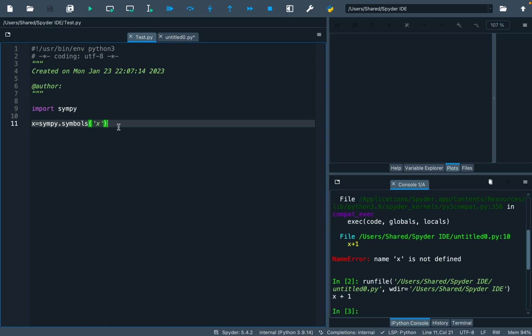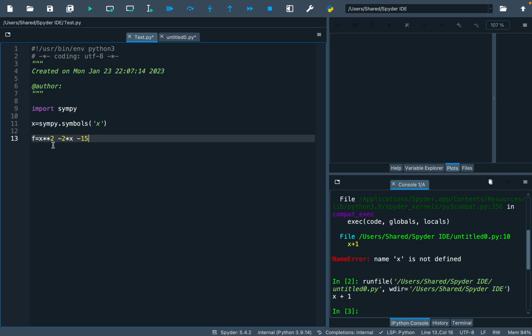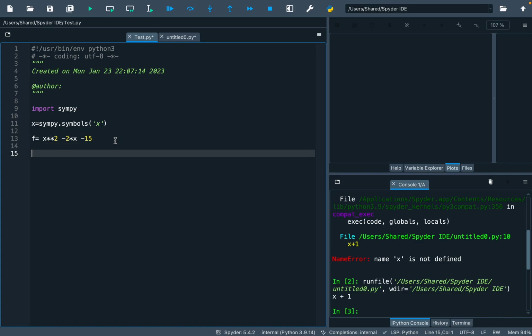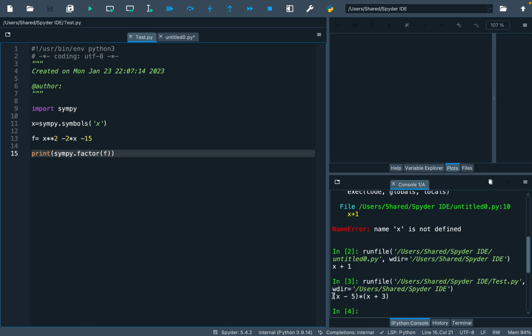And anyhow, with that, we can write down the equation we're going to solve for. The equation that I chose is f equals x squared minus 2x minus 15, a typical quadratic equation. To factor this, all we have to do is print Sympy.factor f, with f referring to the equation here. We run that, and there we get the factors of this equation, which are x minus 5 and x plus 3. And if you multiply these together, then you get this.